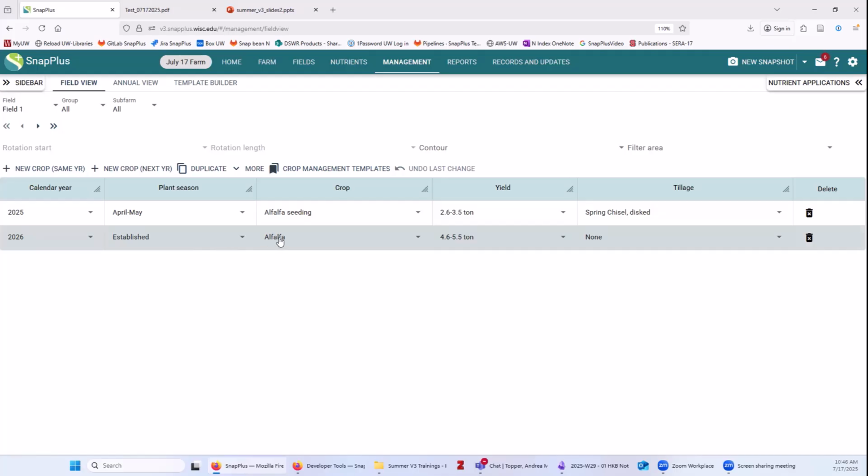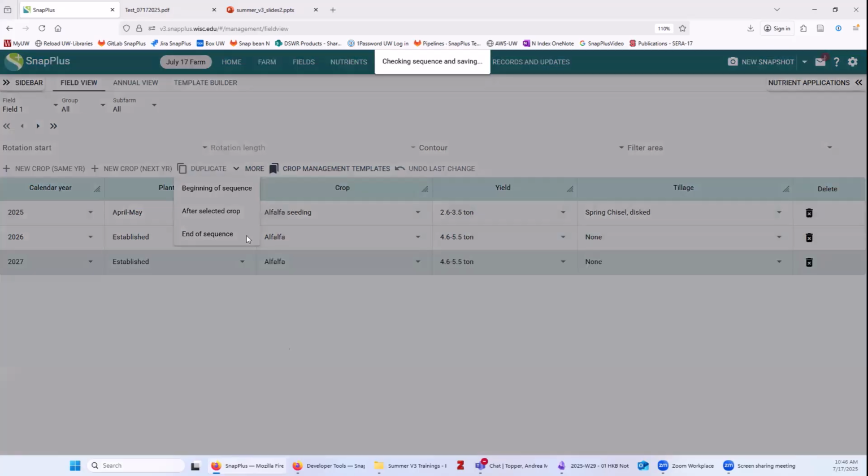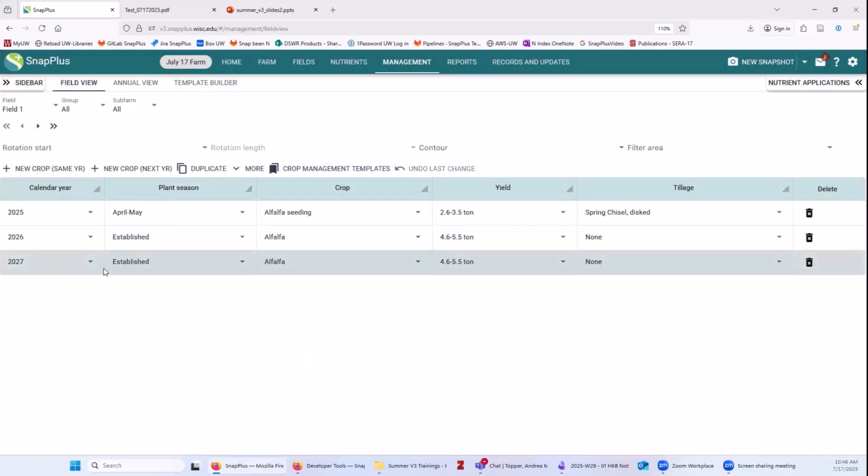So here I've gone ahead and I've added an alfalfa seeding year in 2025 and alfalfa established year in 26. I want to show one option here for speeding up your data entry if you're doing this by hand, which is to click on this duplicate button. Because I have my 2026 established alfalfa highlighted, if I say duplicate to the end of the sequence, I can add another row with the same details as my established alfalfa in the next year. So that gives me these 3 years of crops for this example field.